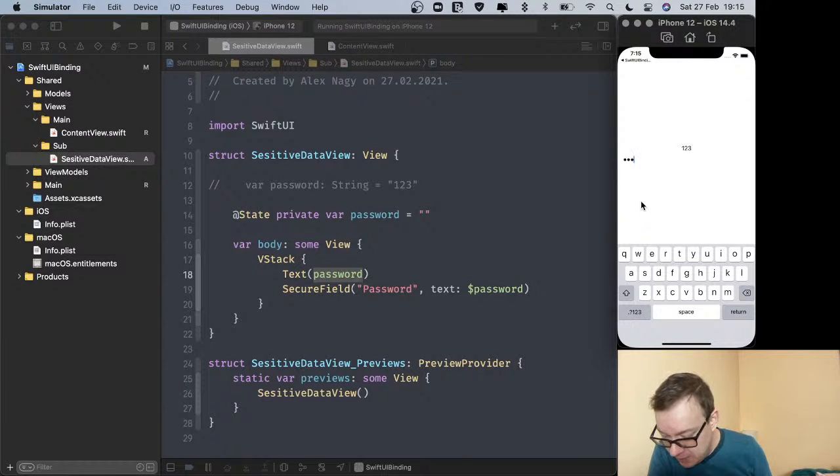Ron says, will you include Combine in the future? Yes, I will talk about the basics, like a starter on Combine tomorrow. So stay tuned tomorrow, around the same time. I will talk about the basics of Combine. By the way, these property wrappers are from SwiftUI, but under the hood, some of them are using Combine.